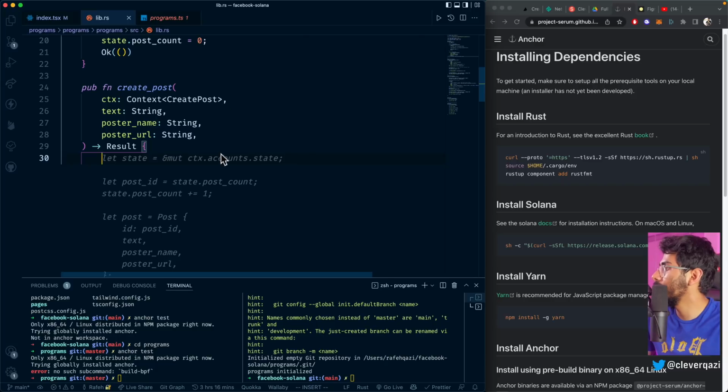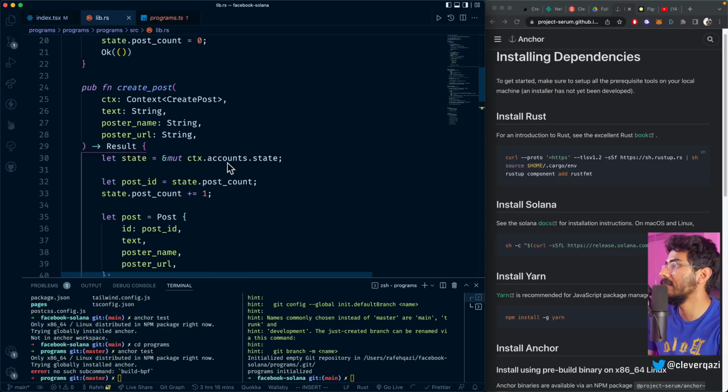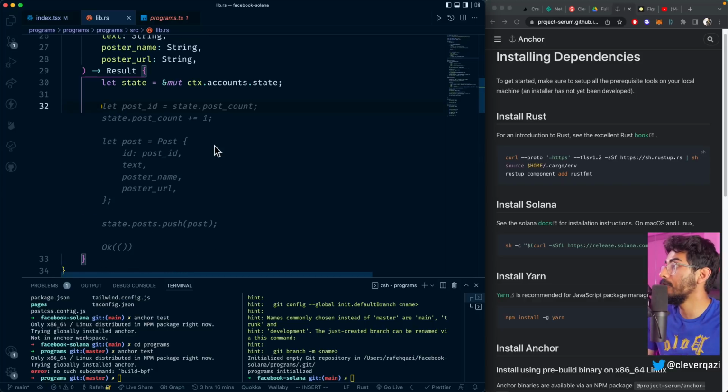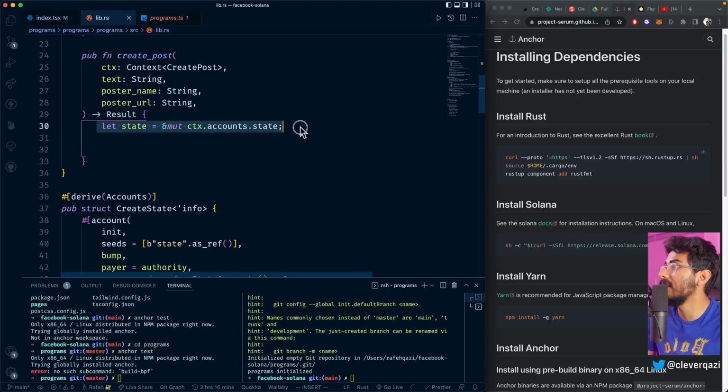All right. And then let's go down, and now we'll start setting up our state, and we'll say this state is mutable. We're going to say mut ctx.accounts.state, just like this. So first we're going to get the state. So this is allowing us to get the current state. Next up, what we're going to do is get the post.